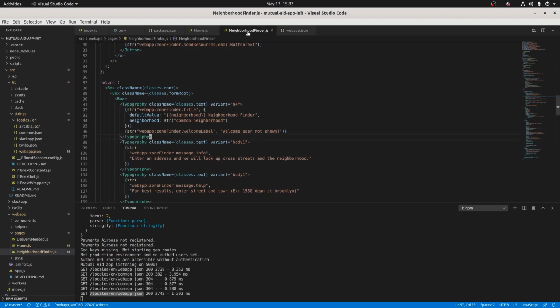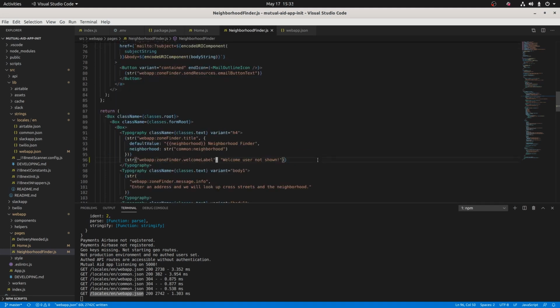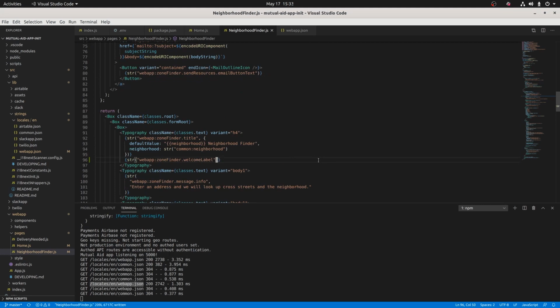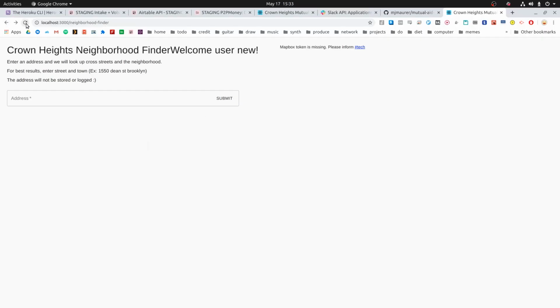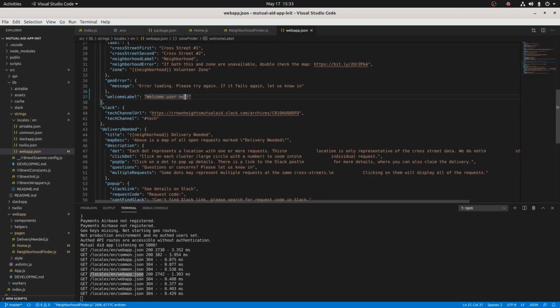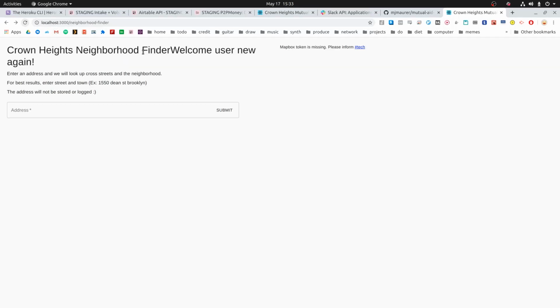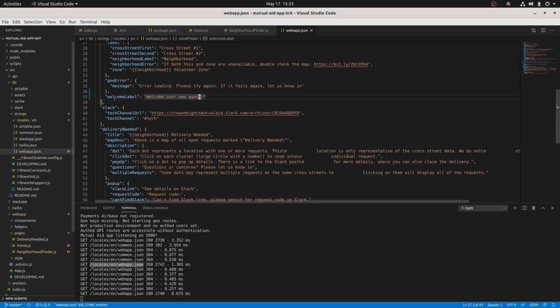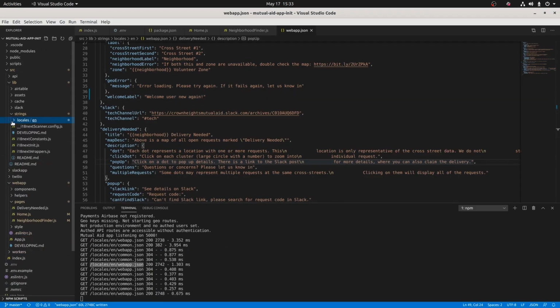You can leave the default string in there just to show maybe a developer what's going on here, but it's kind of up to you. You can delete it and it'll still load fine. Welcome user new, and you can still change it, and it'll still change. Great. All right. That's an introduction to how the strings work.